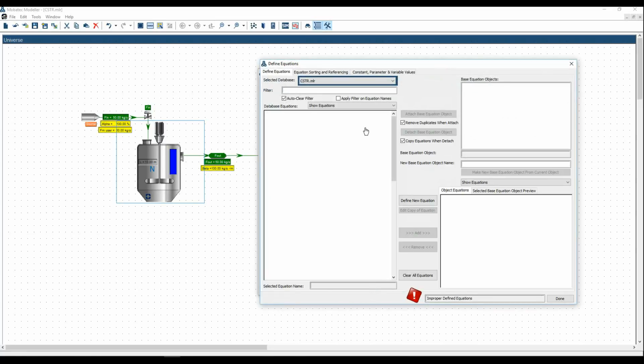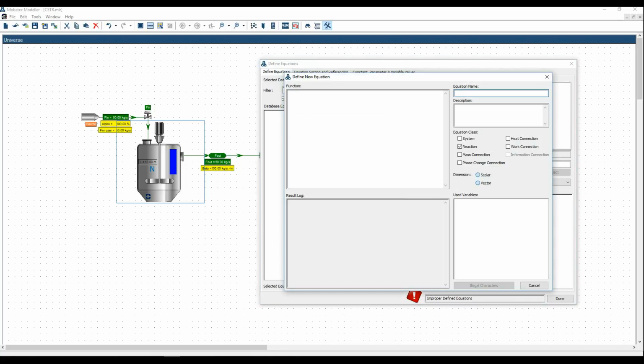In the database you can see that there is no equation, as we still haven't defined any equation with reaction equation class. Press Define New Equation, enter the equation name, add the reaction equation by typing R equals, and then type the rest of the equation for the esterification reaction, like this. As you can see, R is a predefined variable in Mobatec Modeler and is immediately recognized as reaction rate with moles per second dimension. Reaction equation class is selected automatically as we are adding the equation from the system reaction equations. Press OK.